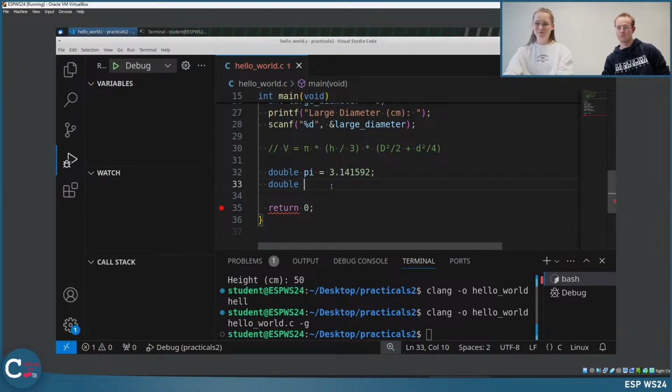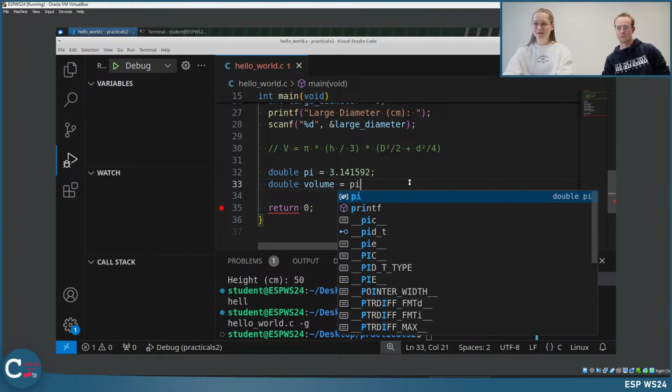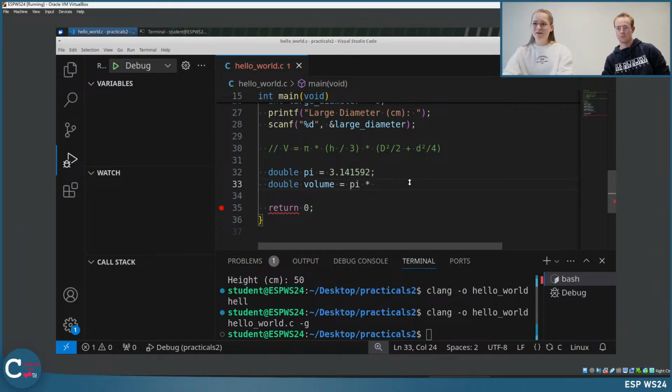So this big V stands for volume, so maybe let's use a more descriptive name. And then we have pi, so this equals now pi times the height divided by 3. So just height divided by just a 3. Times, oops, now we need the large diameter squared.